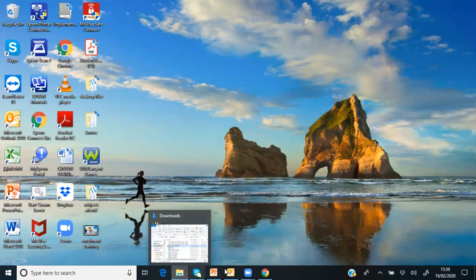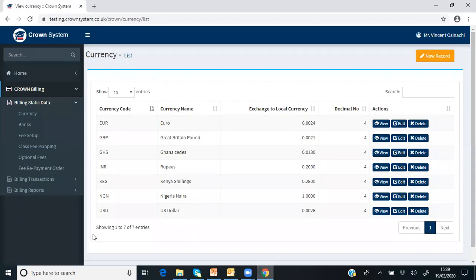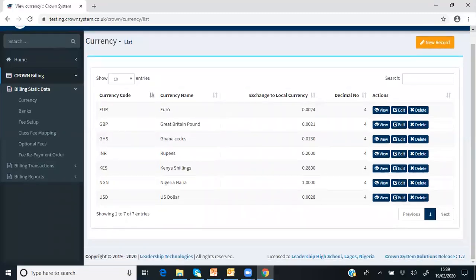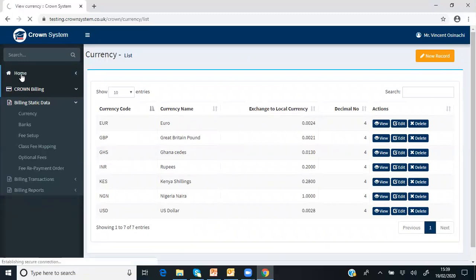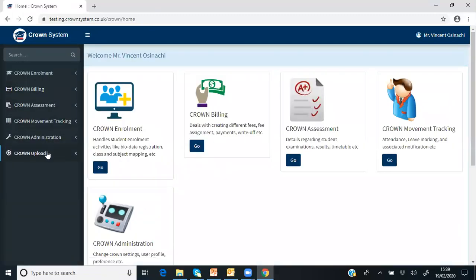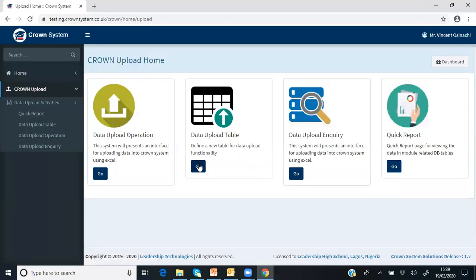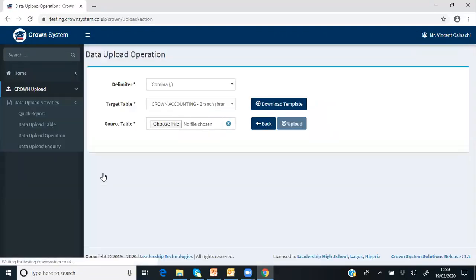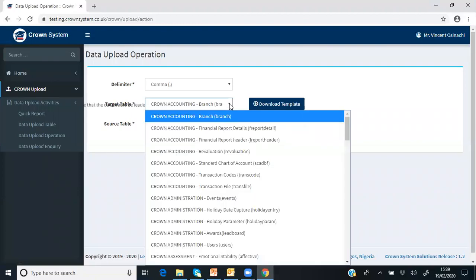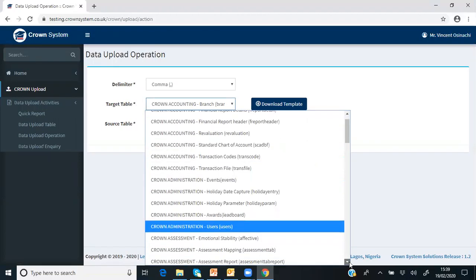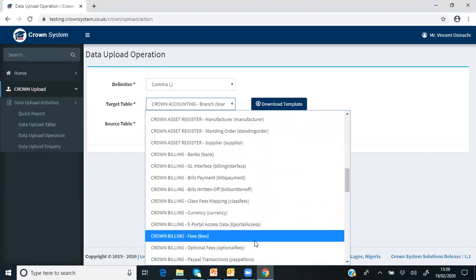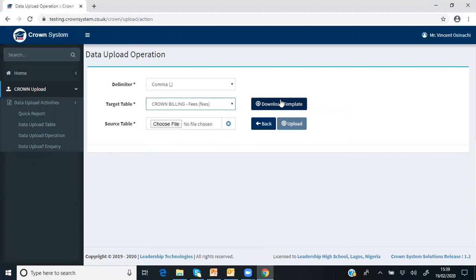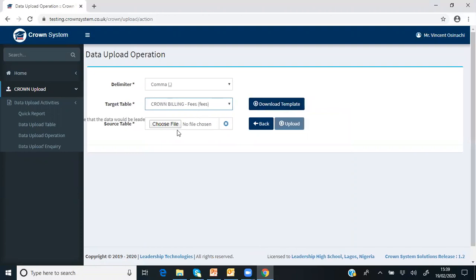Close that. All right. So now I want to upload. I go to home, ground upload, data upload operation, fees. I go to ground billing, fees. That's the target table I want to upload to. Remember, I downloaded the template from this same target table.